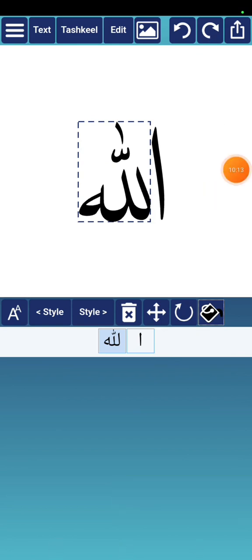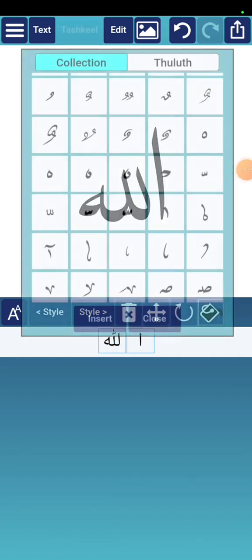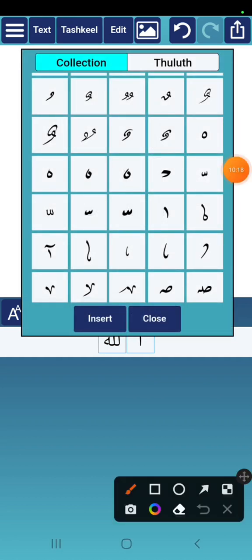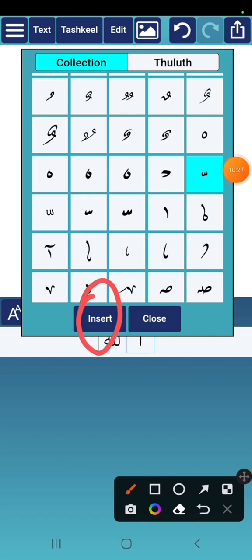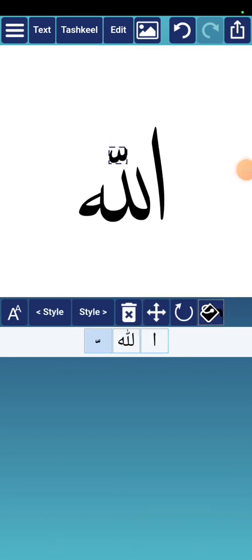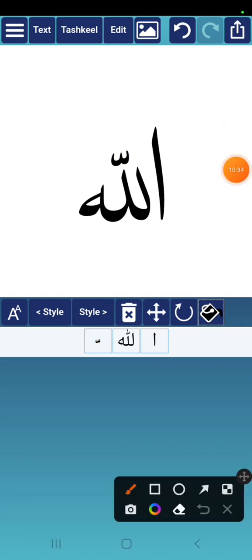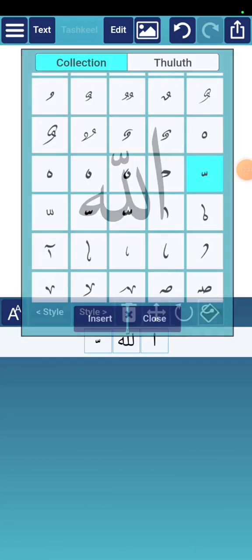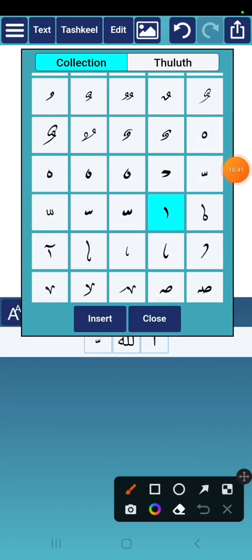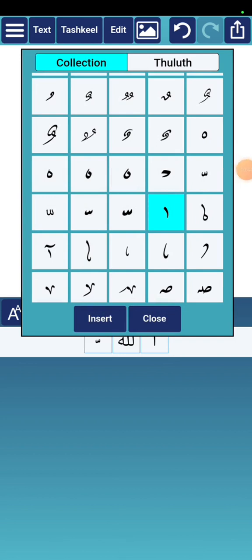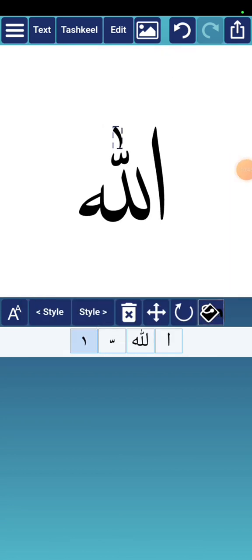Okay, now let's go back. Click here. Then I'll go to tashkil. You see that it does not look like this at all. Alright, it looks like this or this. So I'm going to click on this and then insert. Okay, insert. Place it here. Alright, so you go back to tashkil, and then you click on this. Can you see? I want to bring it in, insert. Alright, so you bring it here.